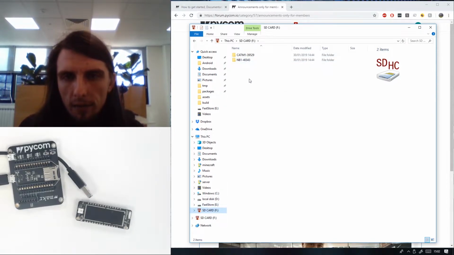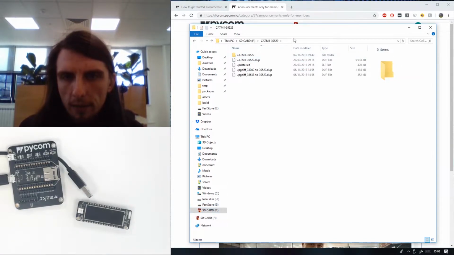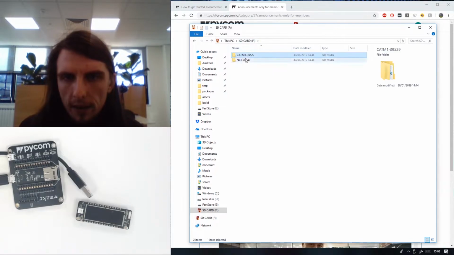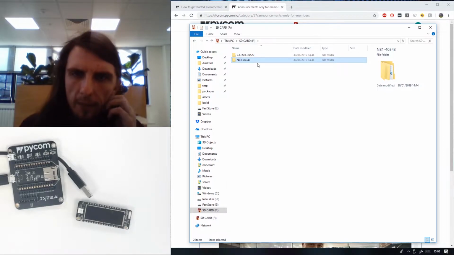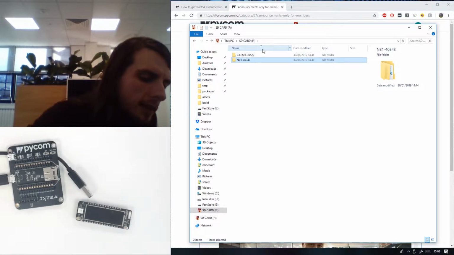So I'm going to click through and just confirm that I do indeed have both those folders there, and the contents are there too. Cool, and we're good to go there. Brilliant. So I have a prepped SD card.